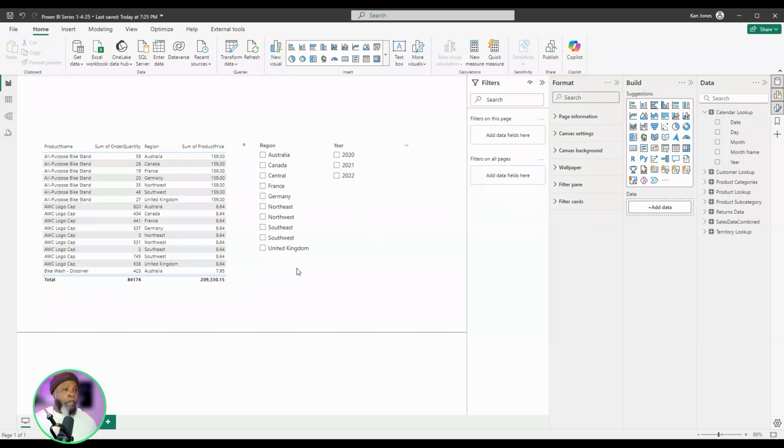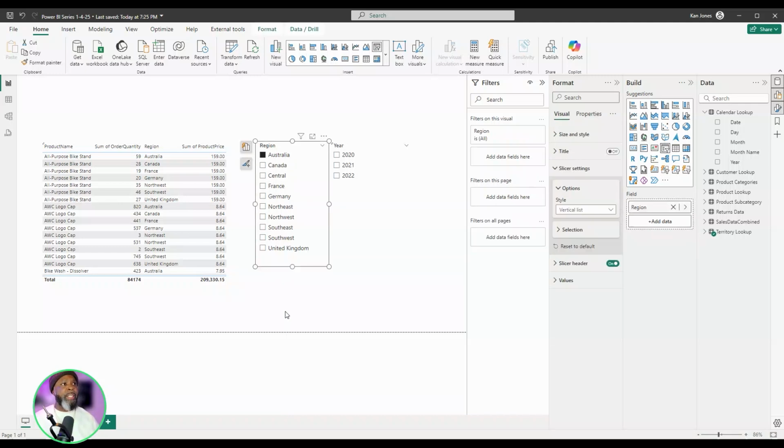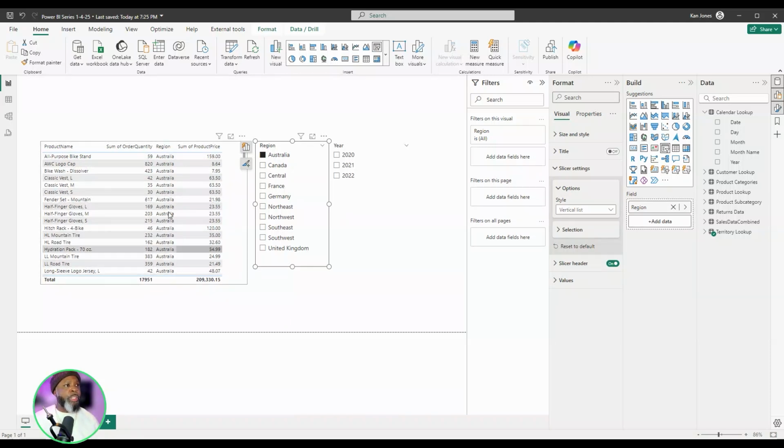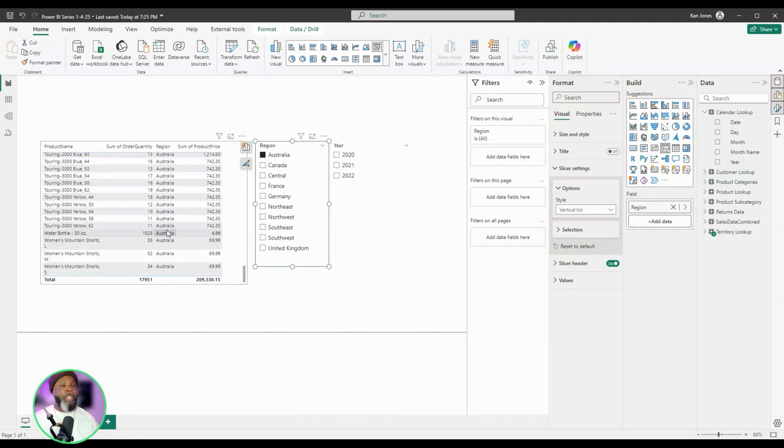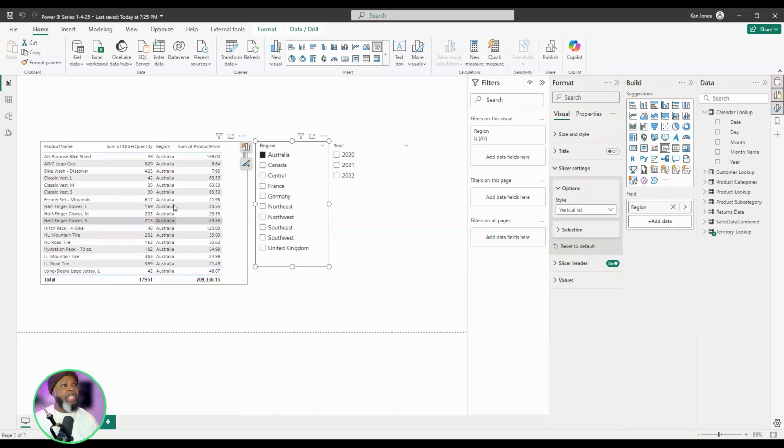So now, moment of truth, right? Let's say we only want to see products sold in Australia. If I click that Australia, now in this region column, I'm only seeing Australia. So it is filtering just as intended. And I might want to see Australia sales just in 2022. So I selected that, and this is what I've got. Let me see if I click to 2021. Notice that these numbers are changing.